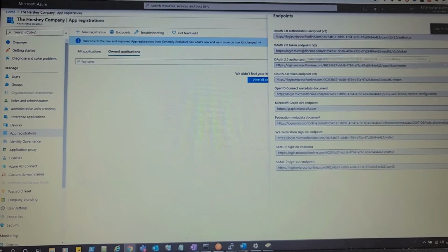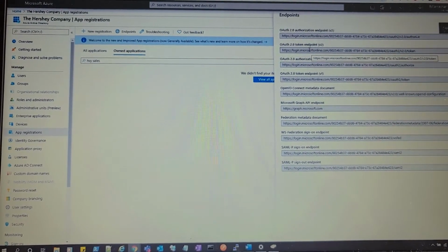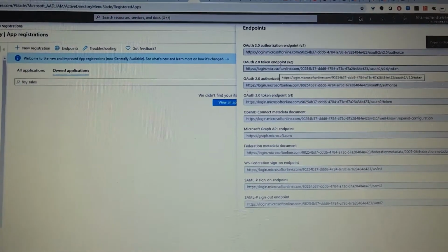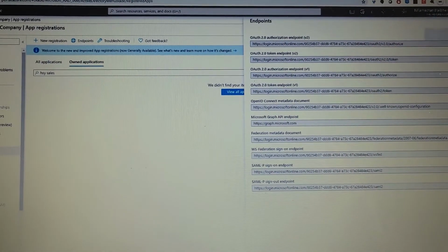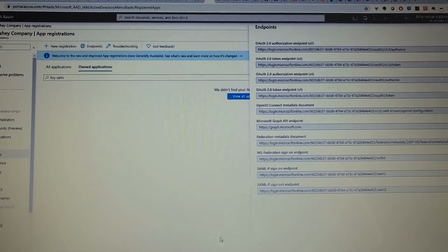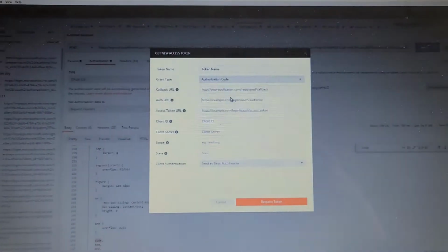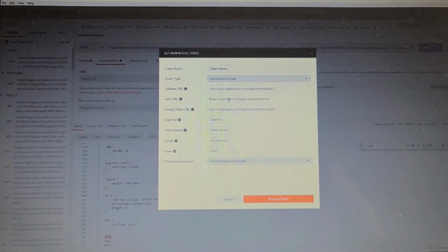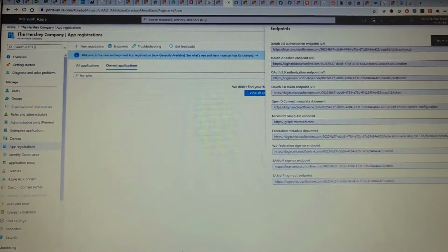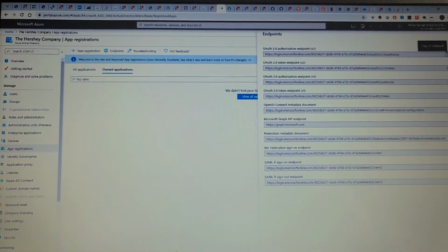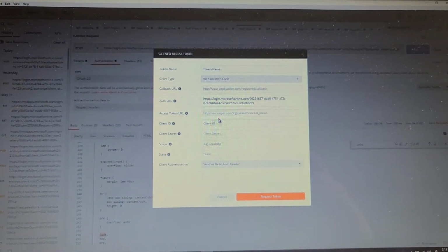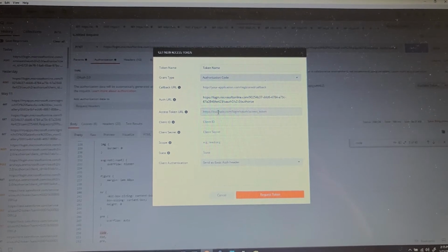Do you know if you want to use the V1 endpoint or V2 endpoint? V2 should be fine. Okay, so grab the first link there. Let's grab that, and then let's hop back over to Postman and paste that into the auth URL, and let's hop back over to the app endpoints and grab the second one. All right, hop back over to Postman, and that will go to the token URL there, the access token URL.